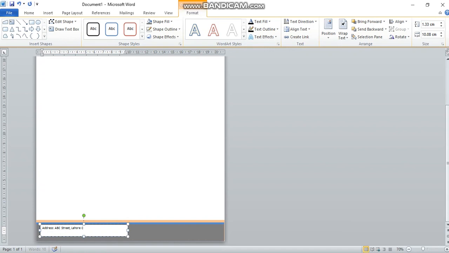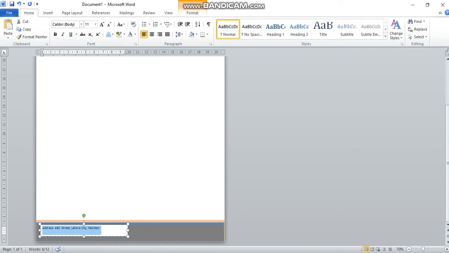I will adjust the format, increase the font size, and give it a white color because I am gonna have the dark gray color as a background. You can select any font style, any font size as per your requirement.